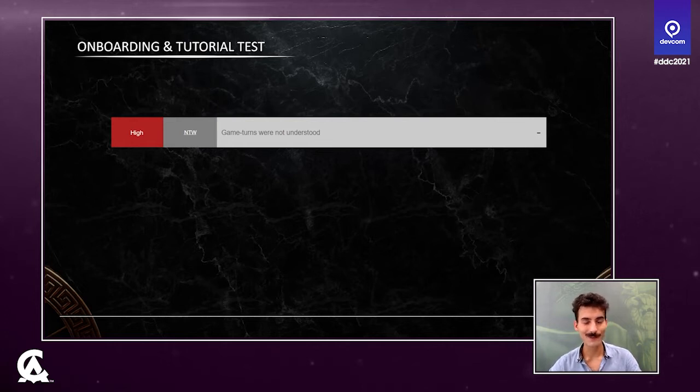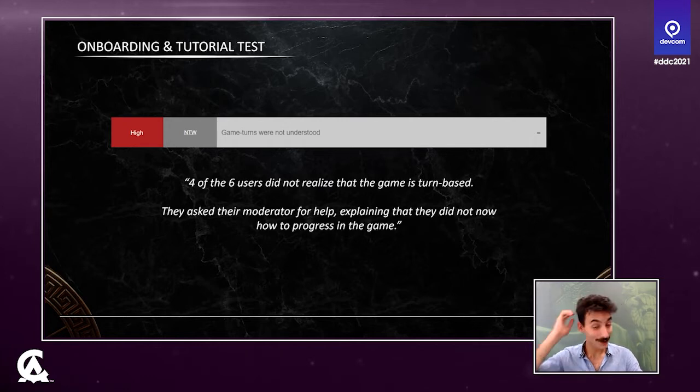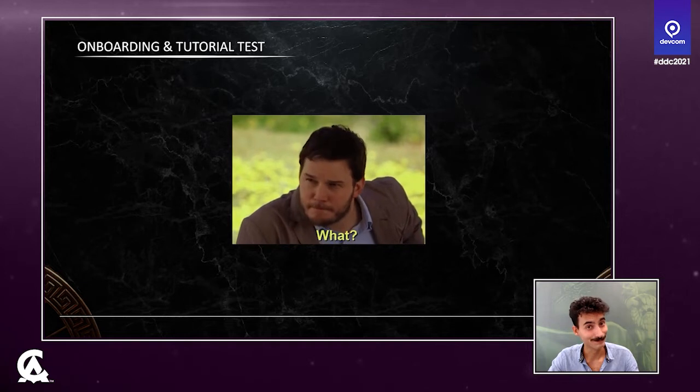Now, for a game that is 50% turn-based management, when you see game turns were not understood, that's a huge red flag. And it seems that 4 of the 6 users did not realize that the game is turn-based. They not only didn't understand what game turns are, but players didn't even realize that the game is turn-based. And they had to ask their moderator for help to explain how to progress in the game, because they couldn't progress. So when we saw this, we were pretty much like this.